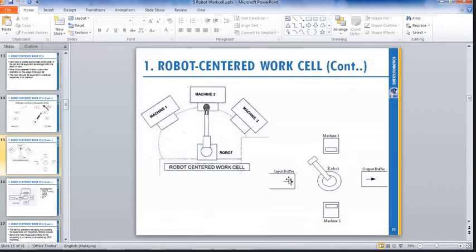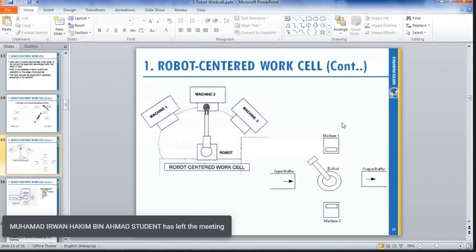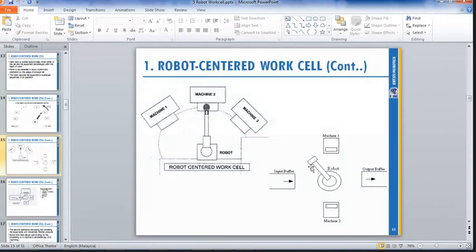Unless both machines run the same process. Then when your product comes, your robot will pick it up and put it at machine 1, and when the second product comes, the robot will put it in machine 2. When machine 1 is finished, your robot will send your product to the output buffer, and then pick up a new product and put it in machine 1. So there is less idle time.